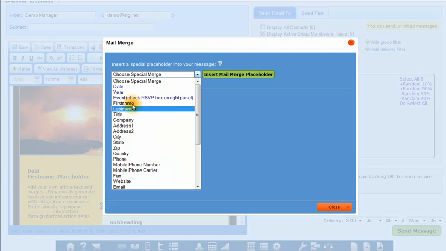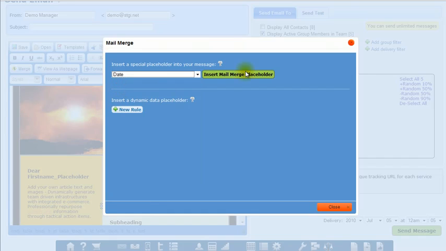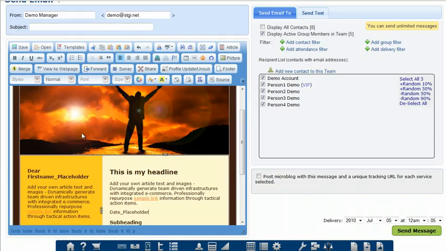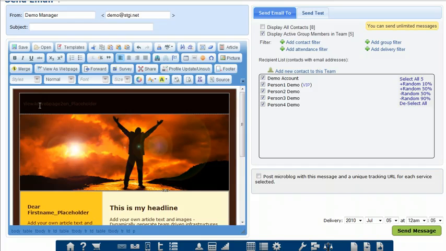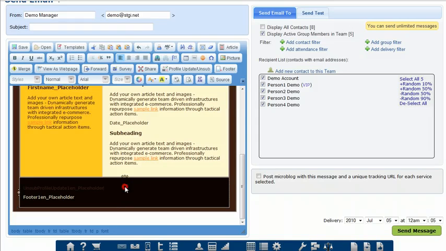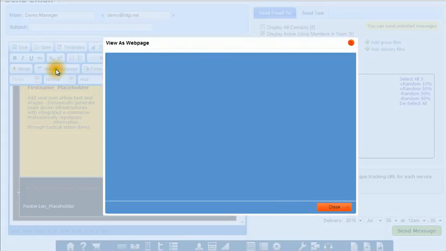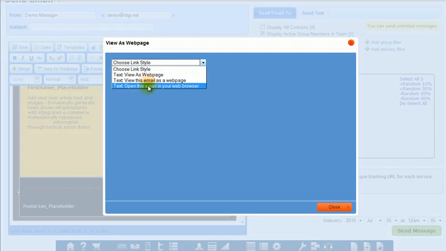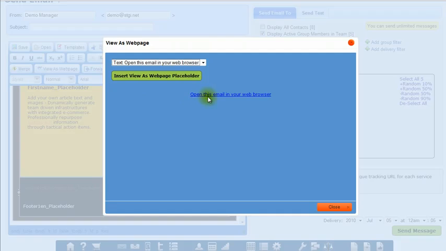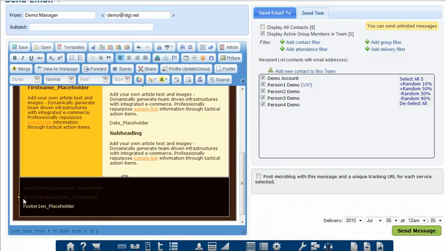So we'll put the date, for whatever reason, right here in the middle of the message. There's our notification, and there it is. We have a whole series of other placeholders, and you can see here's a view as web page placeholder. If we wanted to add another one, let's say down here at the bottom, we'll click a link here and view as web page. We choose our link and say open this email in your web browser. That's what the link looks like. We click this button and close this, and there it is, view as web page.